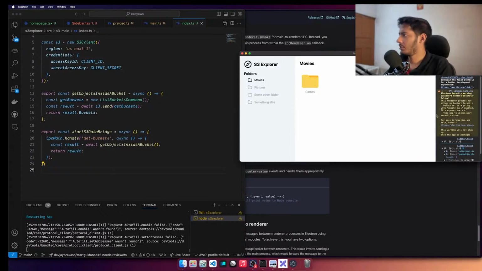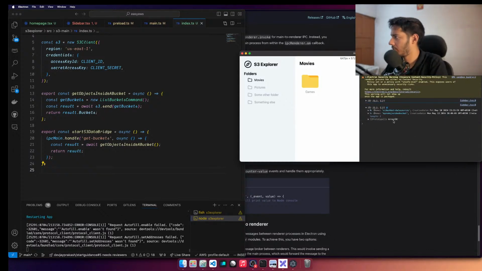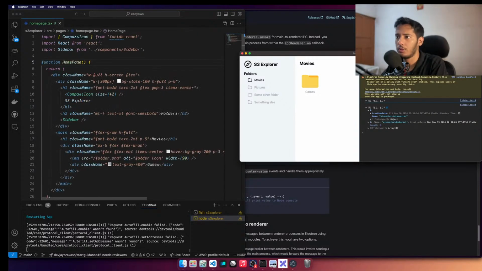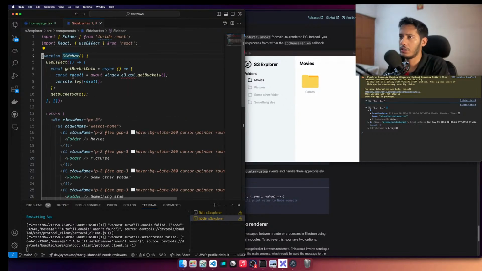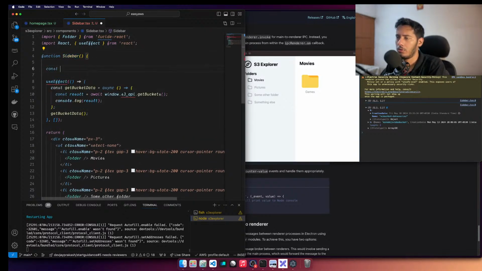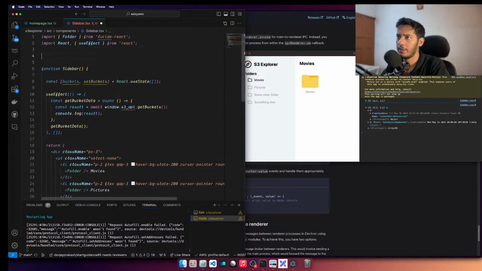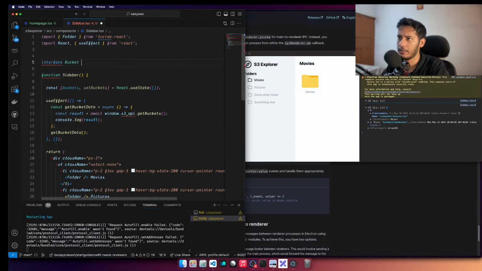Also, I would like to cache this because I don't want to disturb the server a lot, but we are getting this for now, which is more than incredible. So we'll go to the sidebar right now, and now I just have this data, right? We'll have a state called buckets, and we'll create an interface, and this will be bucket.